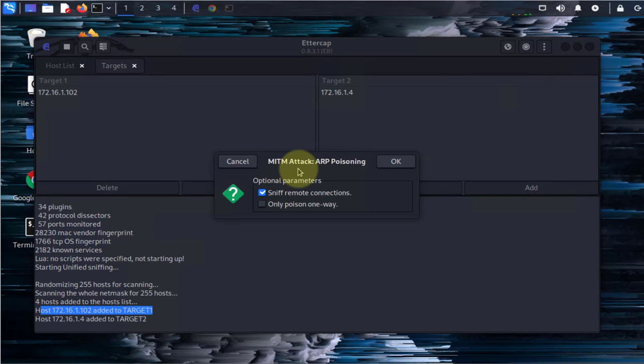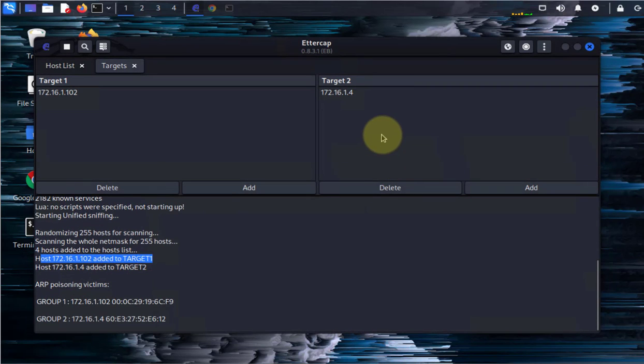This window is going to pop up. So these are optional parameters. So these are the options that are presented to us. So I'm going to go with the default to sniff remote connections. So I'm going to click OK. So we have group one and group two. So everything now is set.